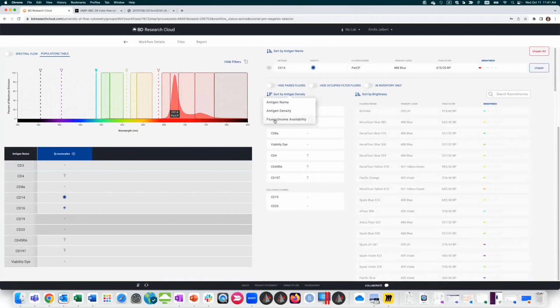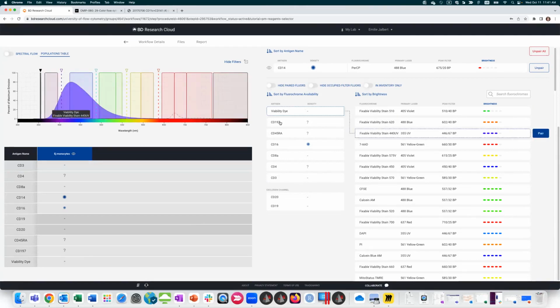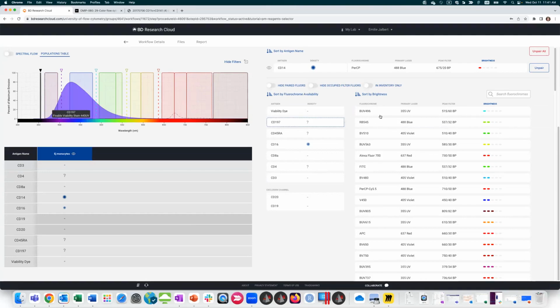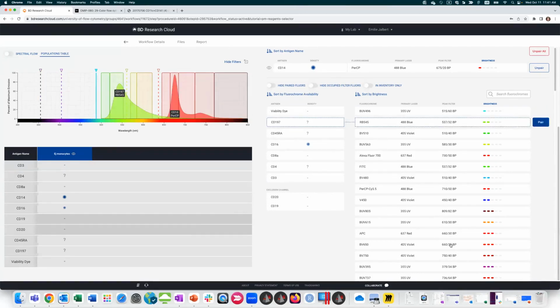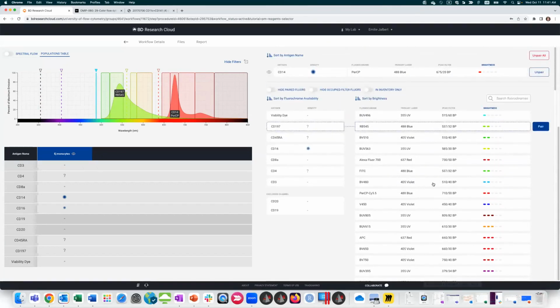I can also choose to sort them by fluorochrome availability. So this shows me high to low that CD3 comes in the most colors, or if I flip it, the viability dye comes in the fewest available fluorochromes. So you might want to choose to build your panel in that way as well. So CD197 in this case, I might want to build my panel around this one because it doesn't come in as many colors as the other ones, although we are seeing that there are quite a few colors here.